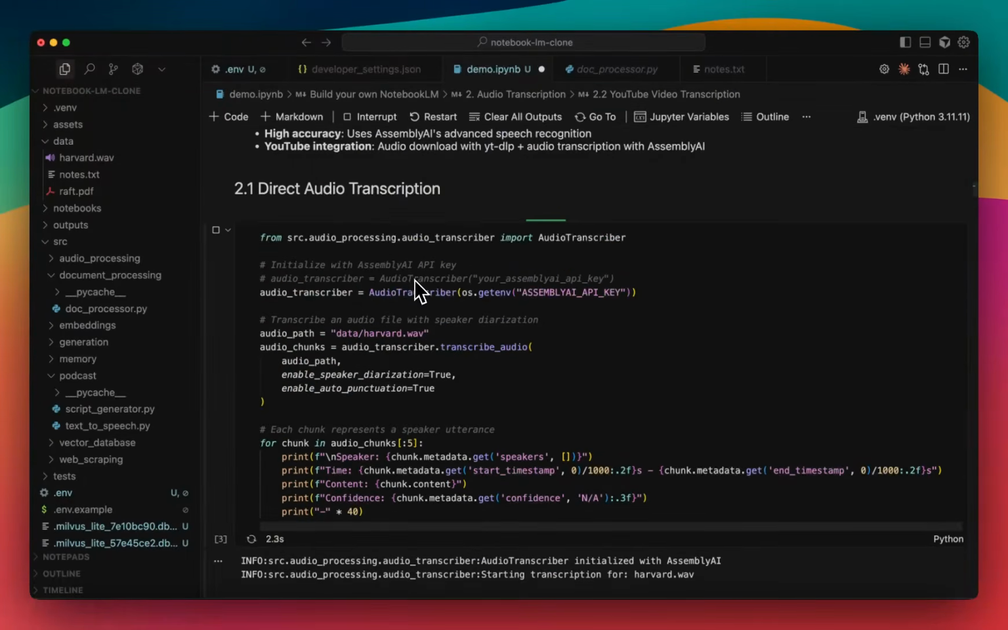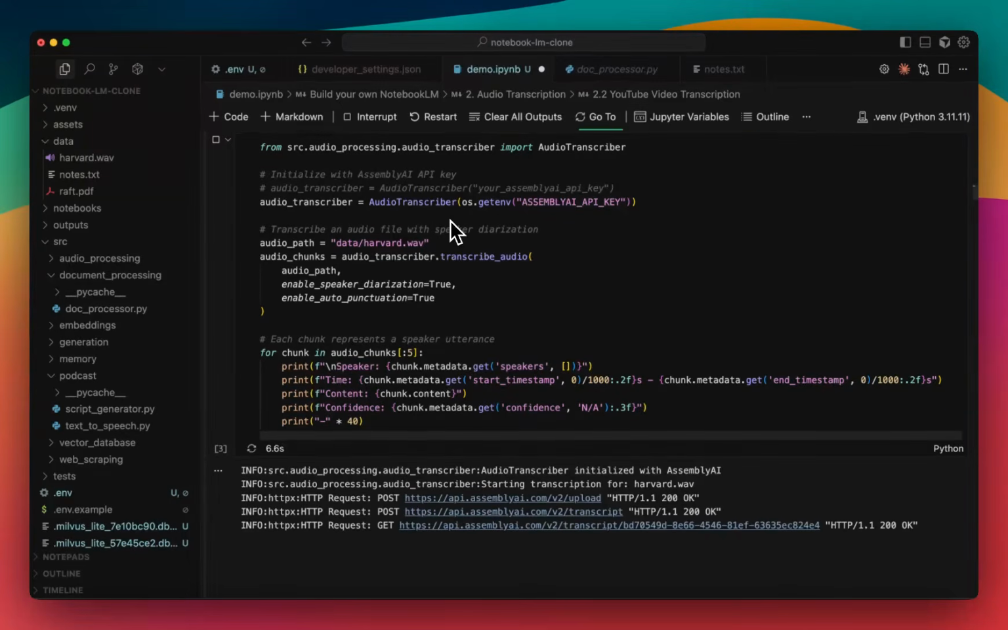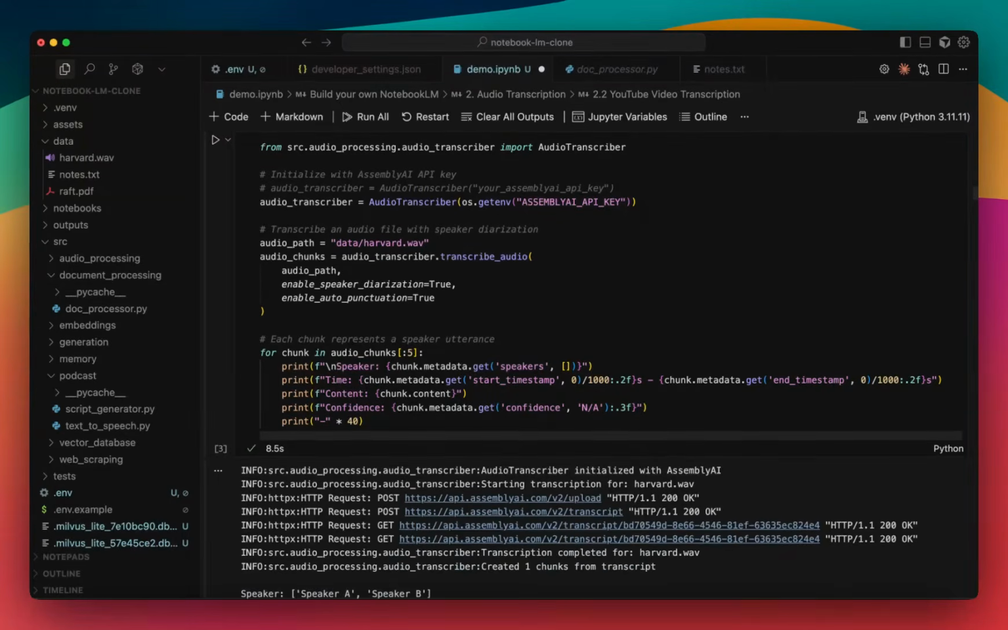So let's do that. Here, the transcriber is going to process this audio file and extract all the text. And once everything is in the form of text, we can do the same thing that we do with docs. We can chunk them, embed them, and store them inside a vector database.